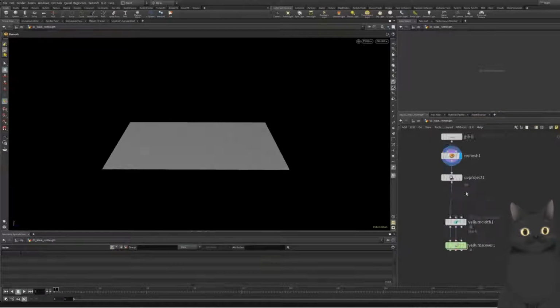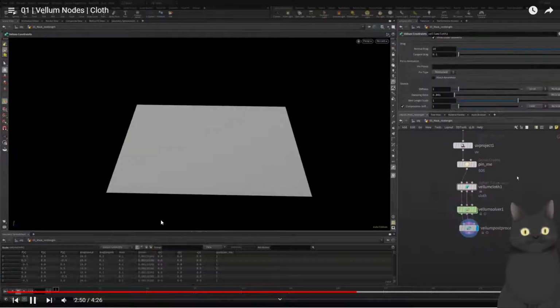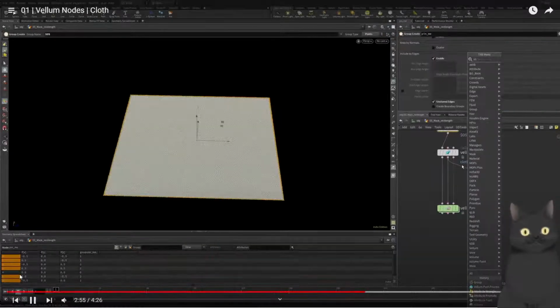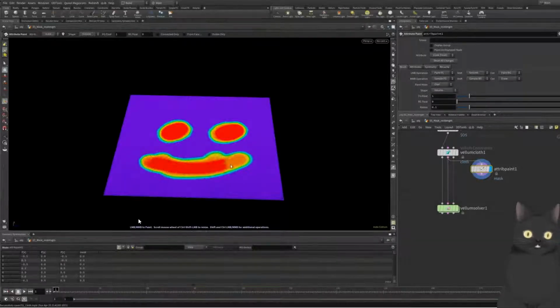Let's remove our sphere. Let's add a group swap and change it to points. Uncheck the base group and check include by edges and select unshared edges. In our Vellum Cloth pin to animation, let's pin this group. Let's add an attribute paint on our constraint geometry. This is where rest length is stored and where we can manipulate it. Paint some areas you want to affect. This paints a value of 1 and everything else remains 0.